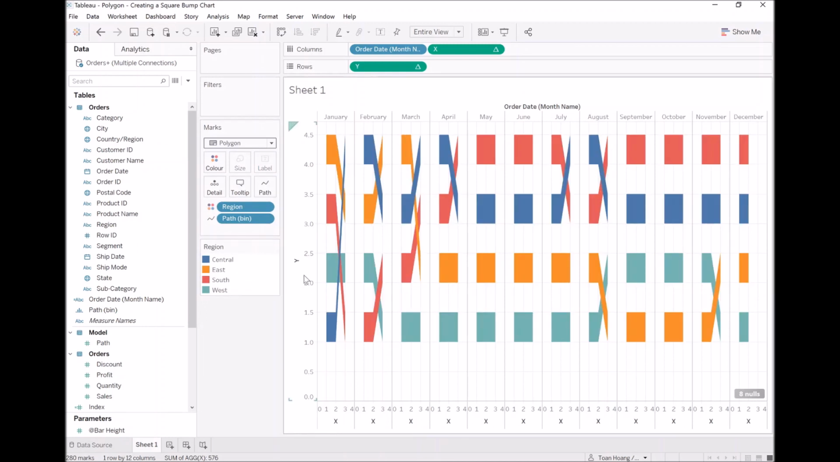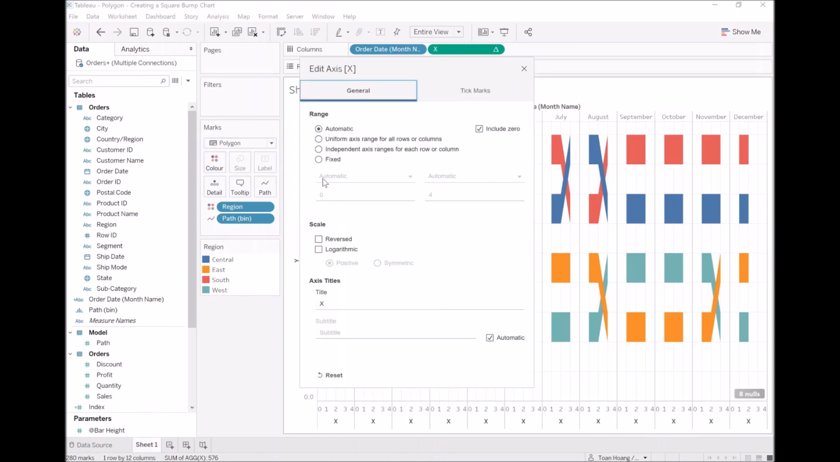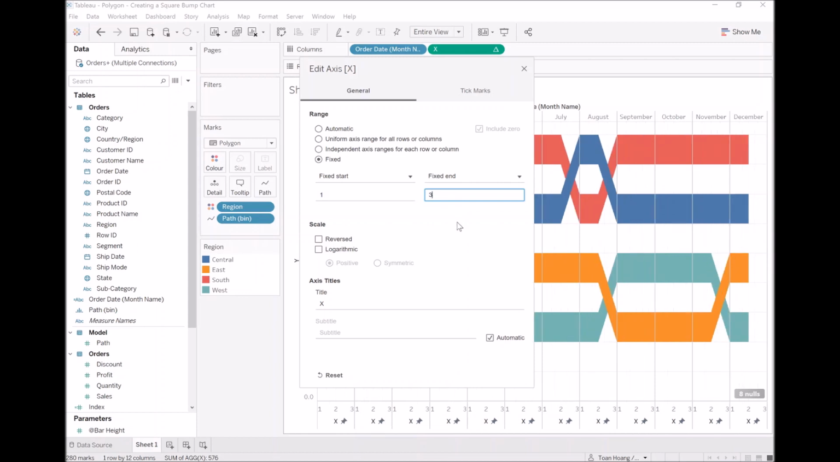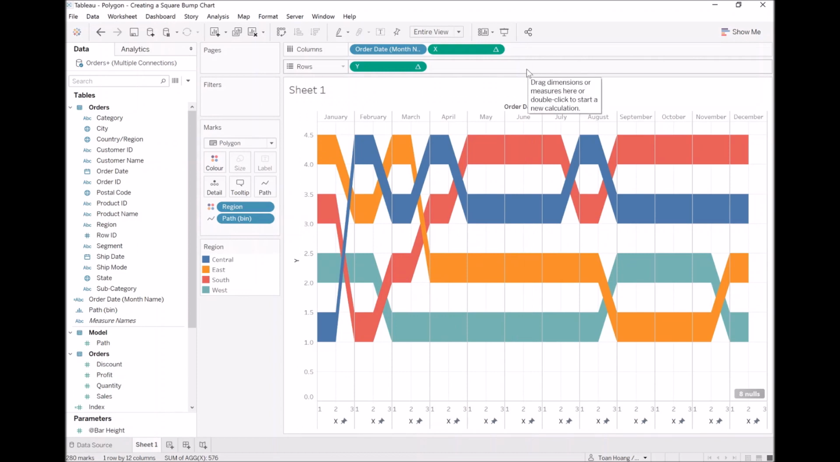That looks a lot better now. I want us to double click our x-axis, and now I want us to fix these from 1 to 3. How do you like them apples? Now, we're going to keep on building on this.